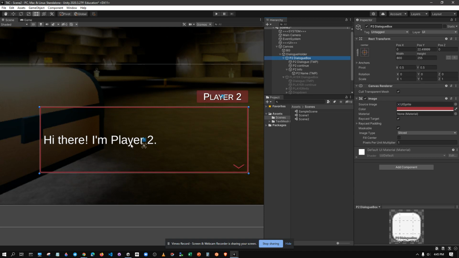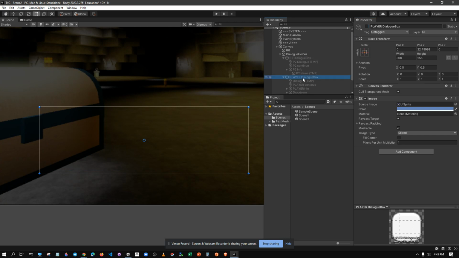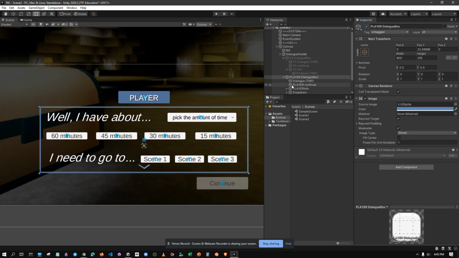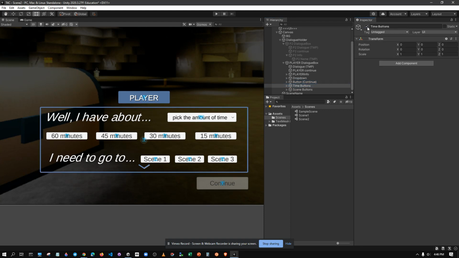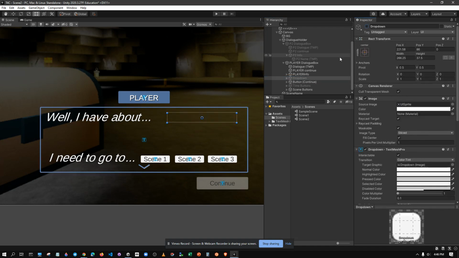And then when we click, it's gonna go to player one. But this time we will not have the first piece. Time buttons, I'm gonna just hide here in case I ever need it again. Drop down and I'll change the text.